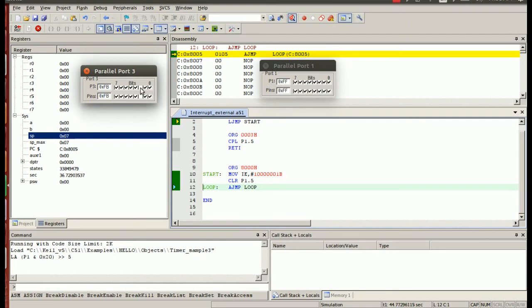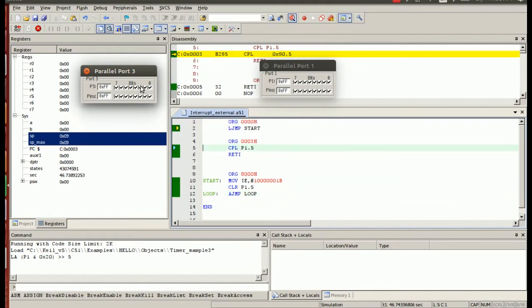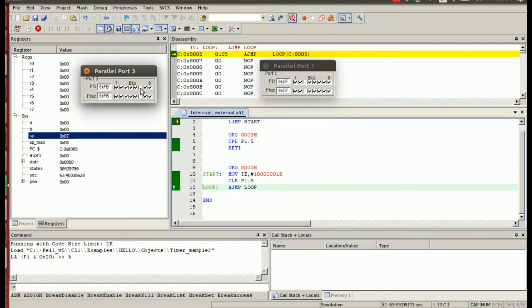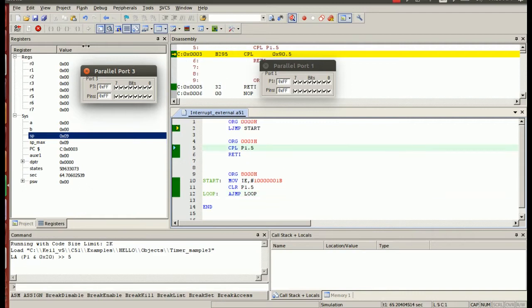Now in order to stop this toggling, I will just set p3.2 high, which will assert int0 as high and stop the interrupt processing. Once I make p3.2 high, if you see here, p1.5 is not toggling. Okay, I'll set p3.2 low again, and once I do, the interrupt starts getting processed. That is about int0 processing.